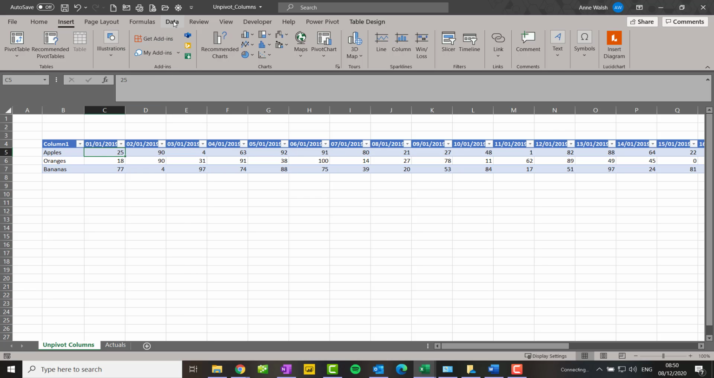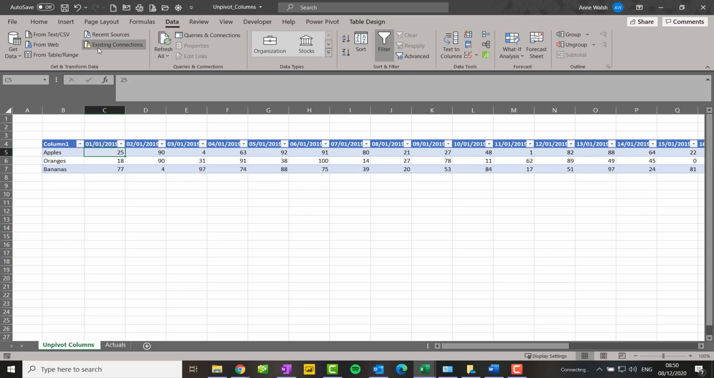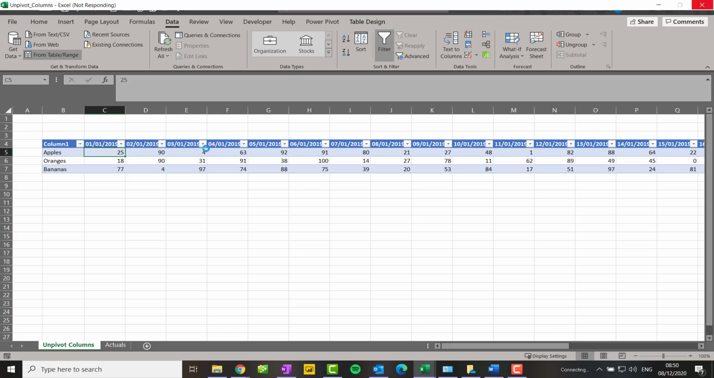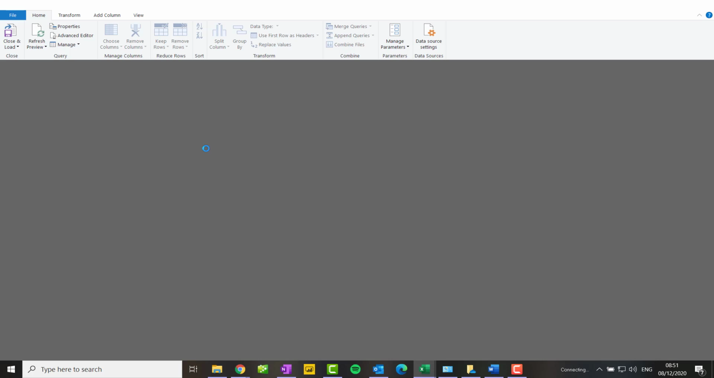So I'll click here on the table, go up to Data, and go up to From Table Range. What this is going to do is load the data into Power Query for me. Okay. Eventually, hopefully. All right, so once I've got this done, it is loaded up.